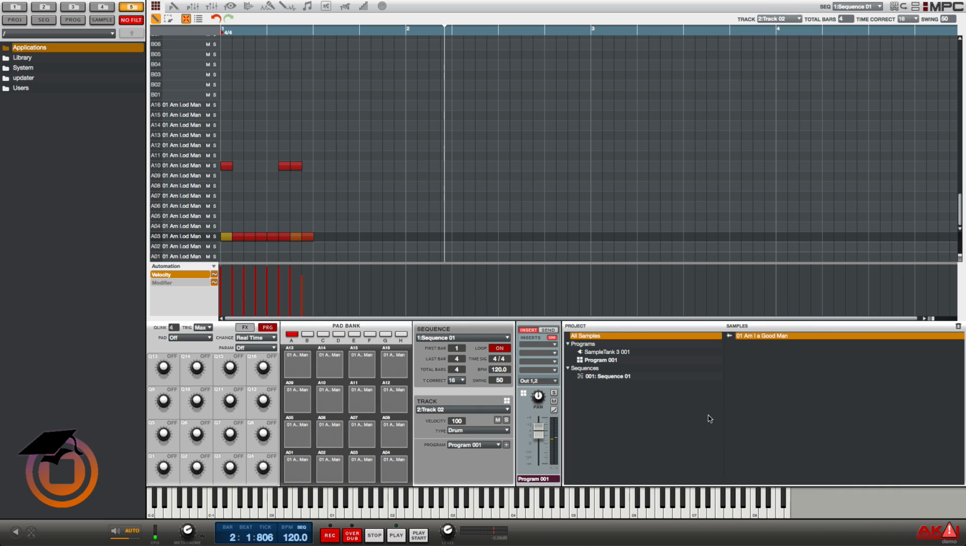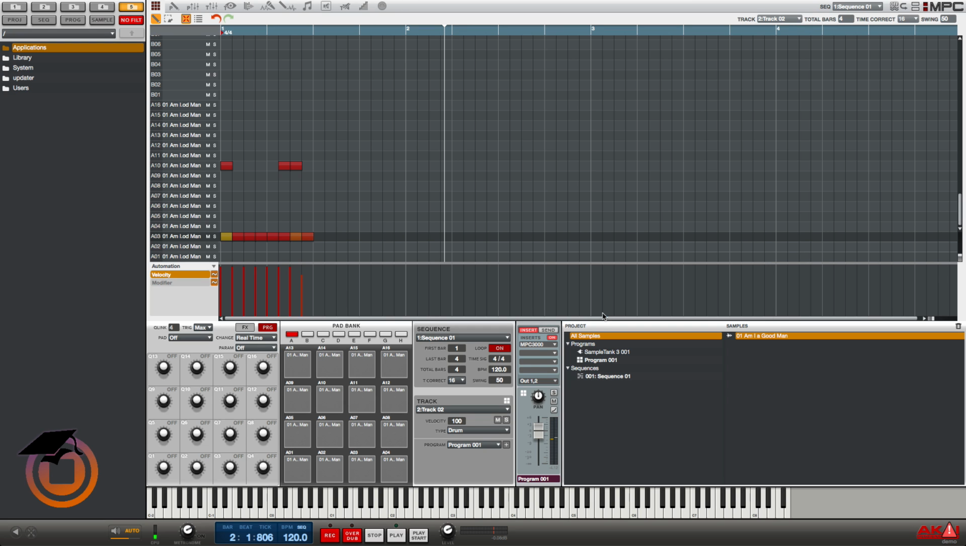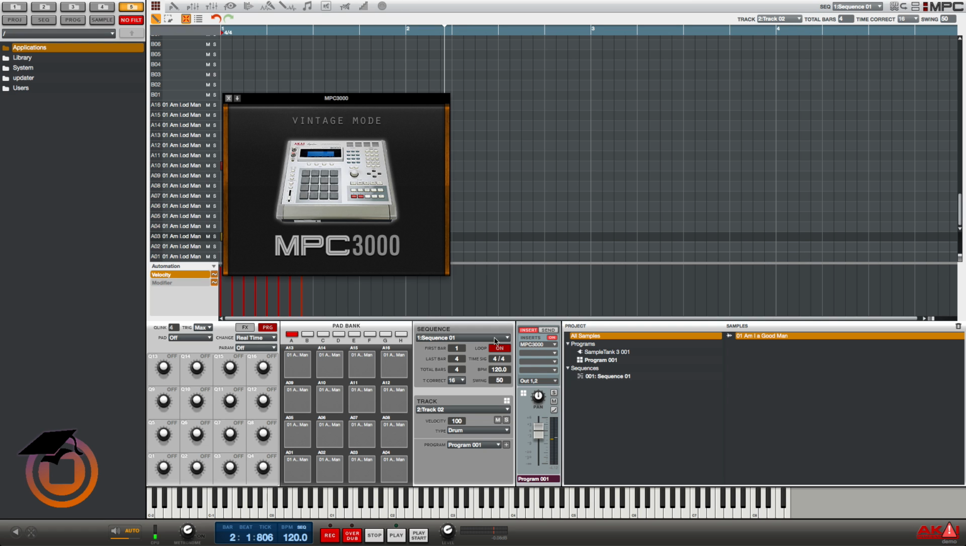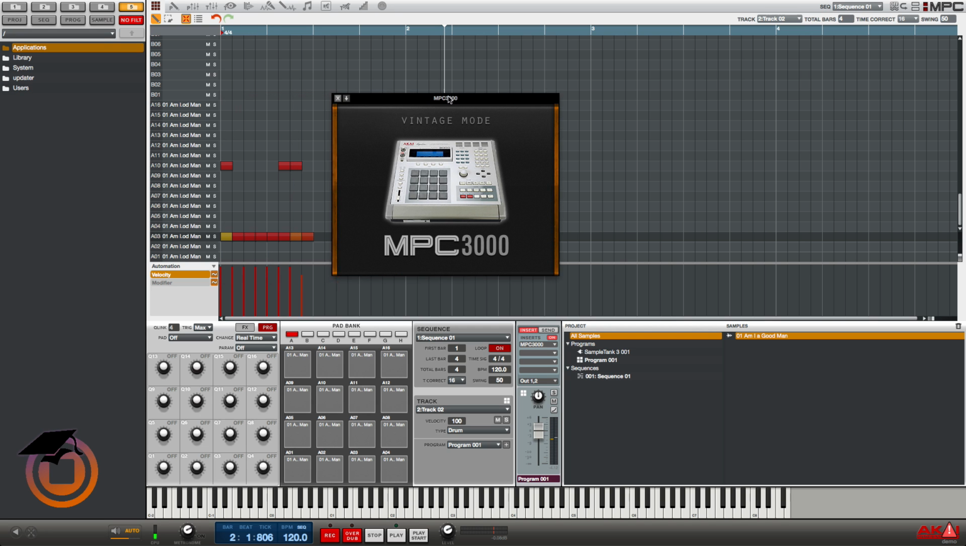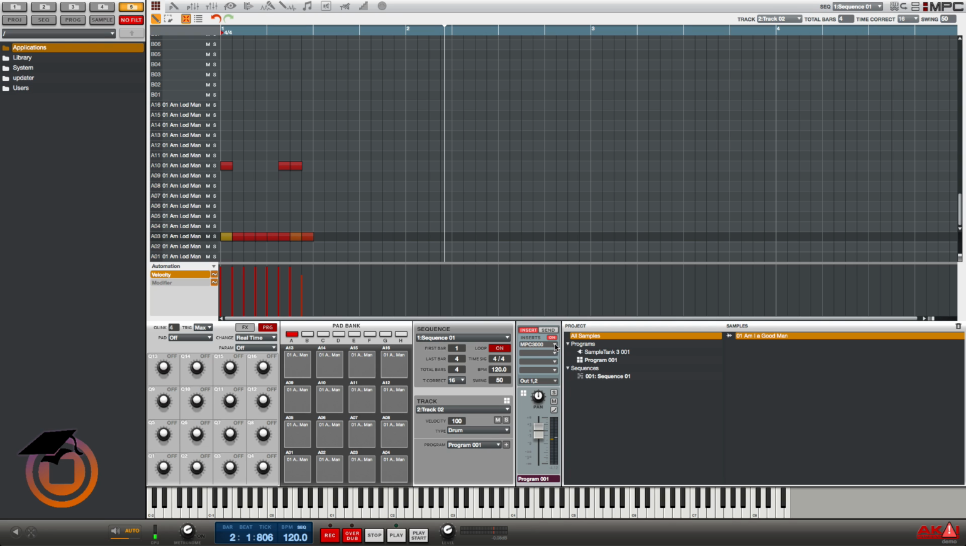So another thing we have now is if I go to my inserts, we now have the vintage mode plugins officially supported in the software. So you no longer have to do the hack to get this to work. This now works officially on both the Renaissance and the MPC Studio, and it's built right into 1.8. So you see, if I put the MPC 3000 on and I open it up, we now have a GUI showing us what vintage mode we're on. And again, this works for the MPC Studio and the MPC Renaissance.